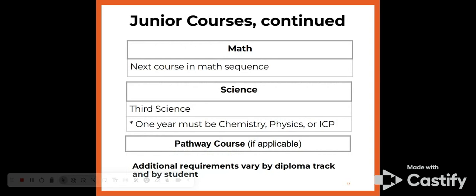Most juniors do take a math and a science course, and which course you take in those categories depends on which classes you've taken in prior years. Also, if you are completing a pathway course to meet your post-secondary ready competency, you will likely be taking your third pathway course in junior year as well. And as I mentioned, you may have additional requirements depending on your particular diploma.